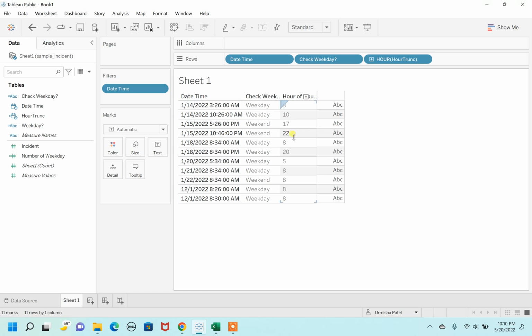10 p.m. is 22, 11 p.m. is 23, and 12 is 24. So overall, from a.m. and p.m., it is calculating the exact hour. If it is 8:34 p.m., it's 20, and if this is 8:34 a.m., it is 8 hours. So we are just fetching the exact hour, not the seconds, not the minutes, just the hour. So this is how you can fetch the hour trunk.